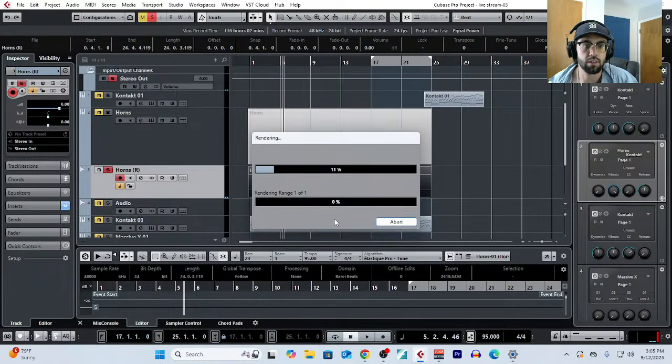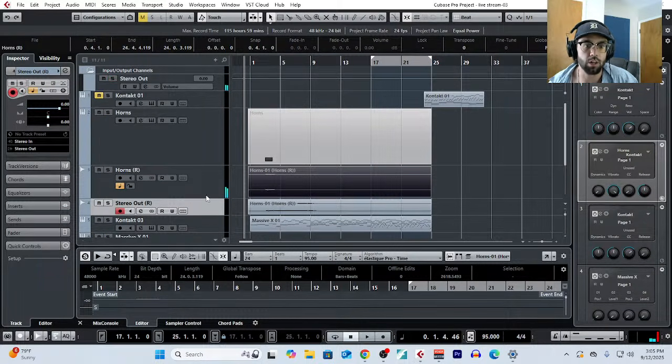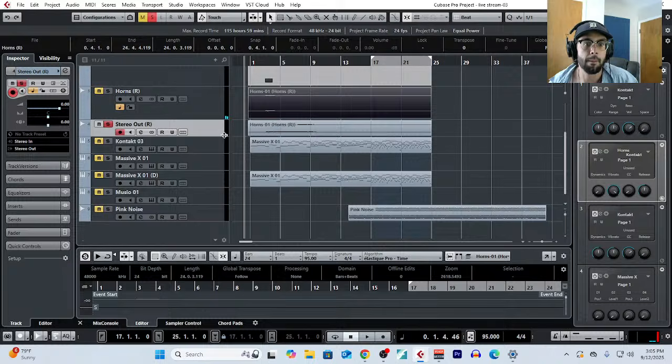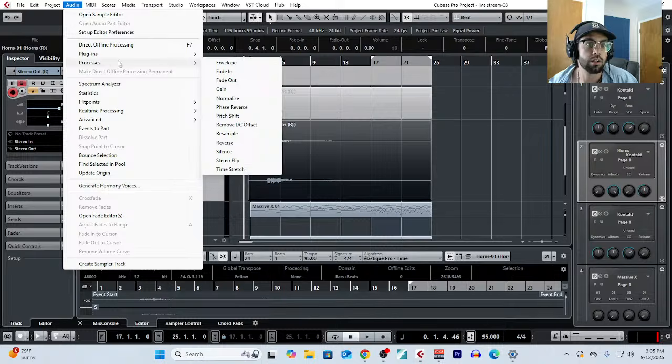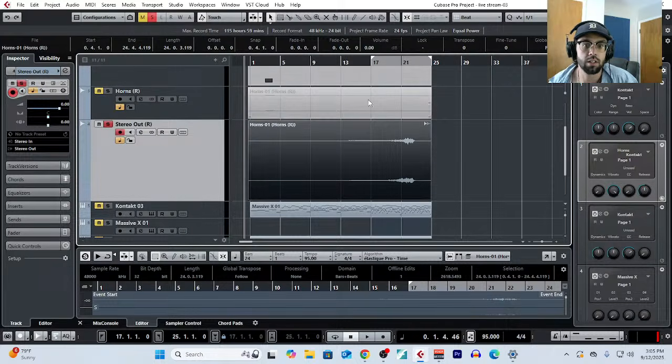Let's try that. I don't usually render my stuff. I've got a strong computer, so I usually just work with MIDI. There we go. That's what I'm looking for. This right here. Now, let's just flip this. Let's do audio, processes, reverse.